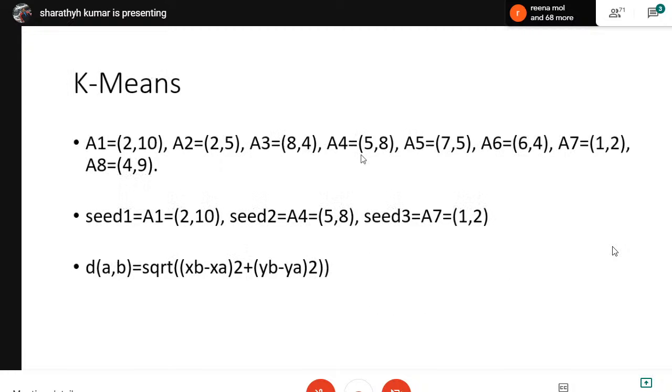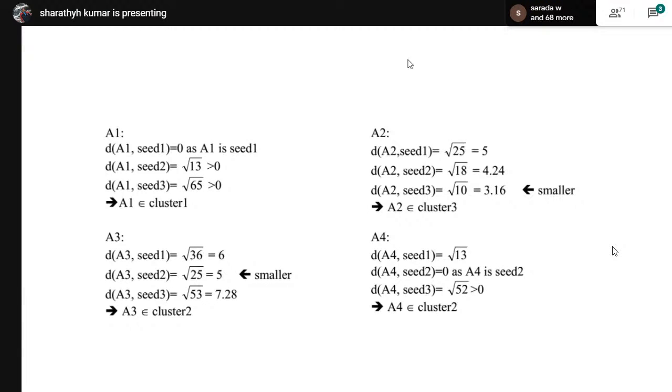Then I go for A2. A2, compute the Euclidean distance with A1, A4 and then A7. You can see 5, 4.424, 3.11. This is the minimum, that is A2. A2 with C3 is minimum. That belongs to cluster 3.